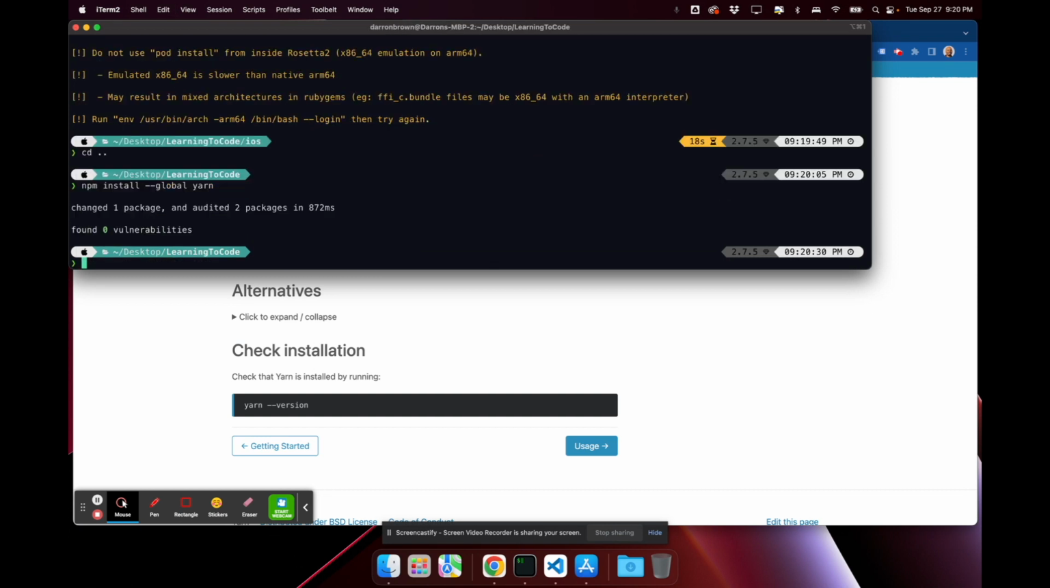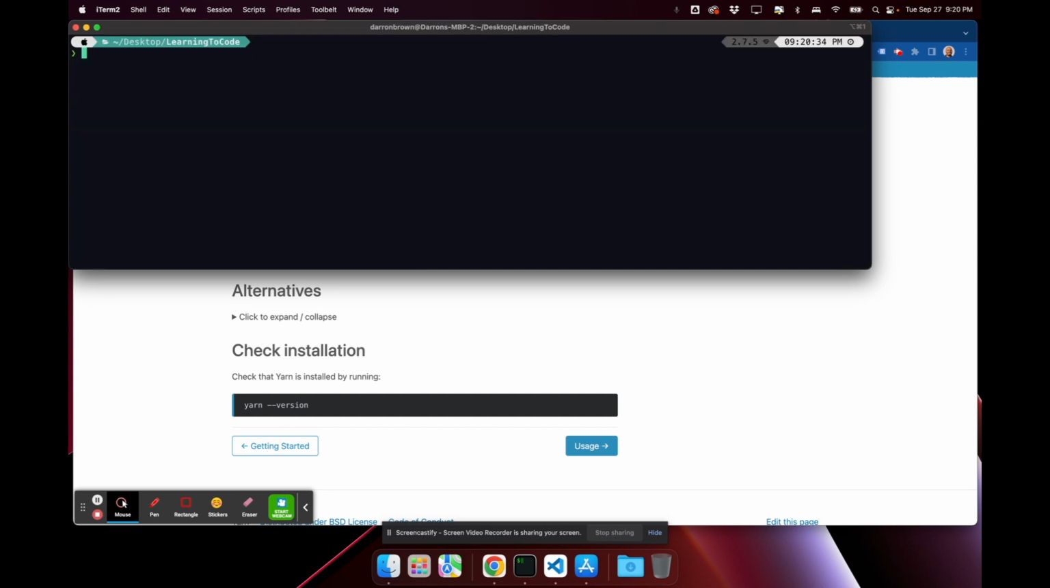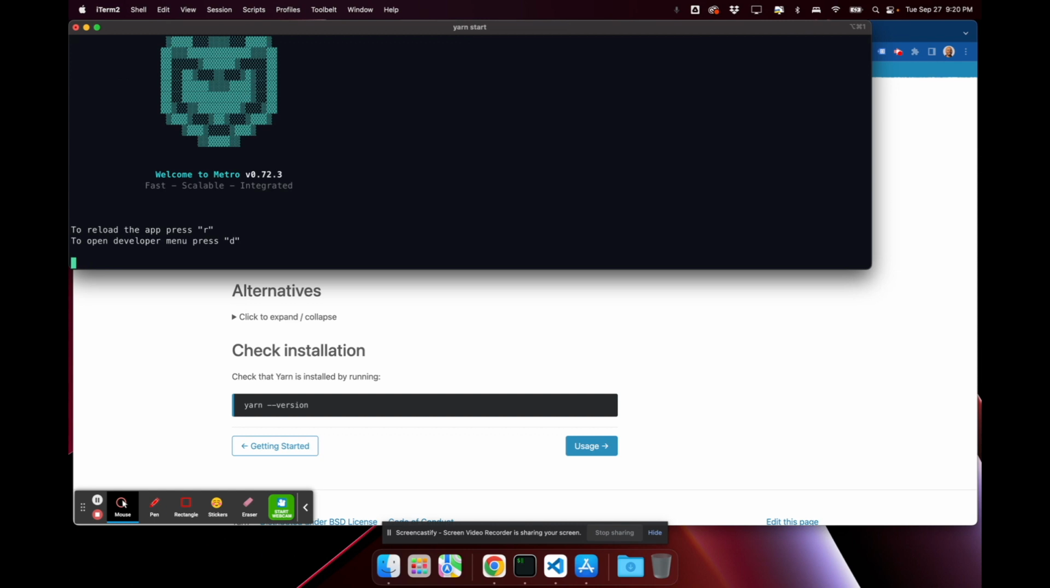I already have Yarn installed on my system. But anyways, once you have Yarn installed, now you can run the command yarn start, and this is going to get your Metro bundler up and running. Now, your Metro bundler is what you need to actually run a React Native application.